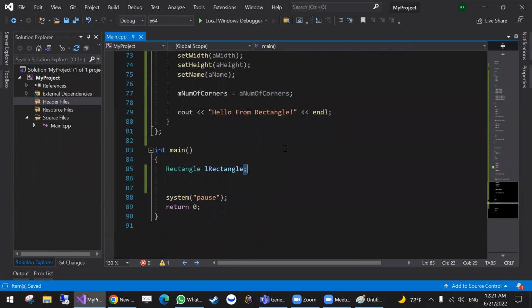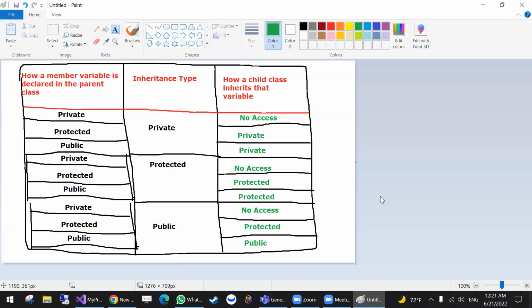Then I need you to know, or the book needs you to know, that the base class's constructor is called before the derived class constructor. Then the destructor is in the reverse order. First, we destruct the derived class, and then we destruct the parent class.